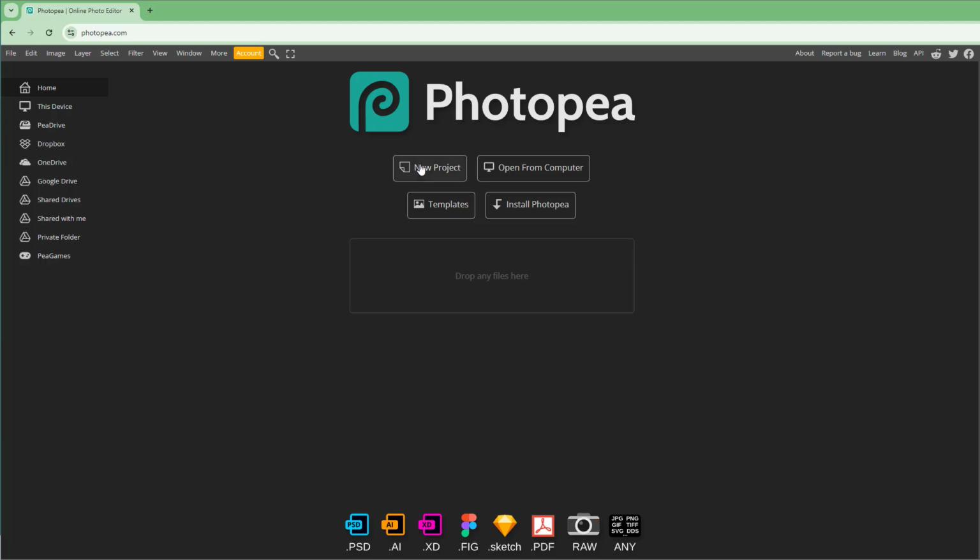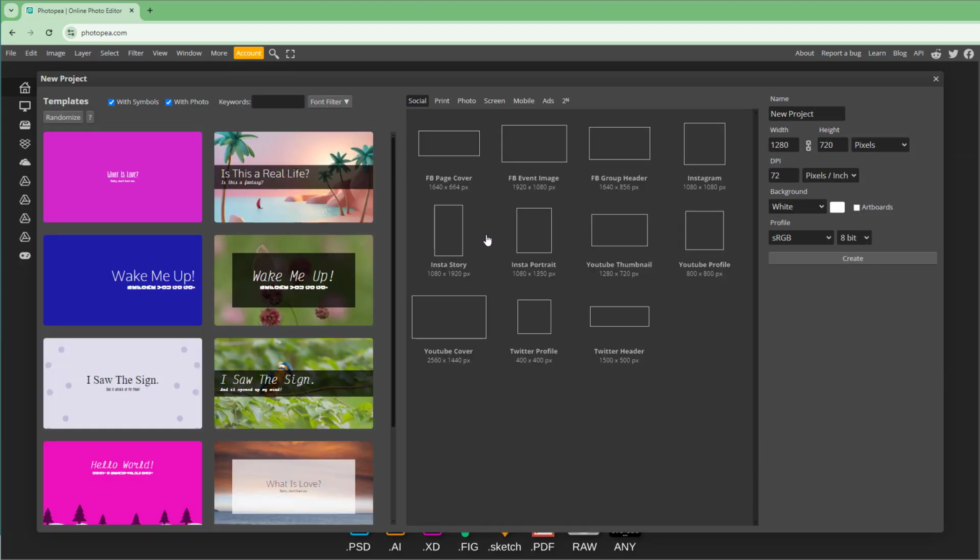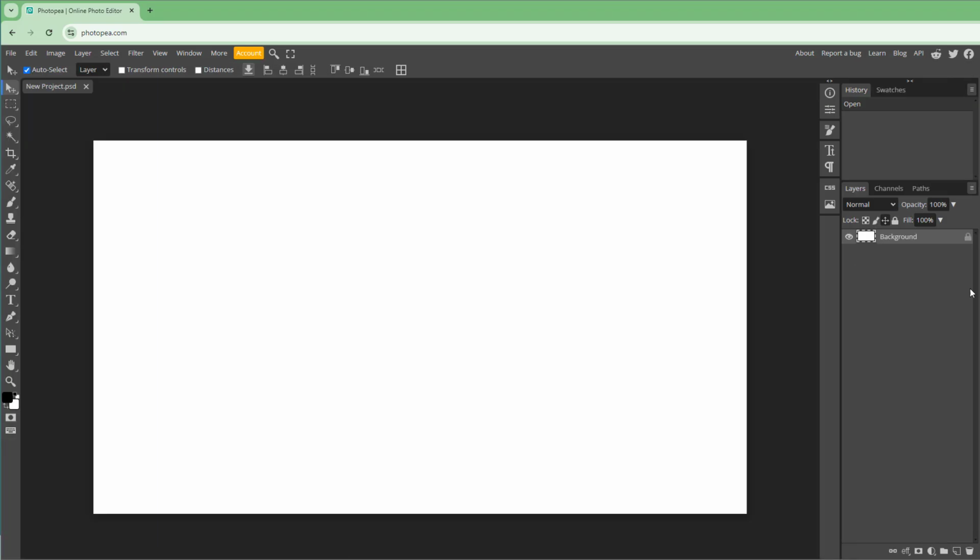But in my case, I'm going to go around and create a new project, for example. It allows you to select a template or define one by specifying the width and height. Let me choose, let's say, YouTube cover, and click on create, just like this, to quickly create a project. Once I do that, this is what you have.